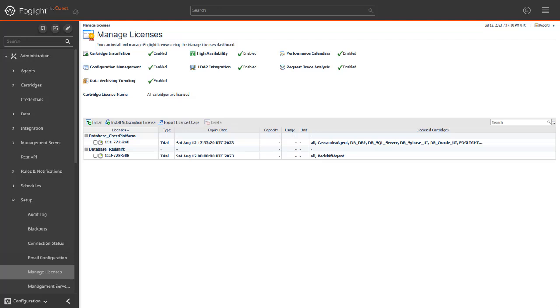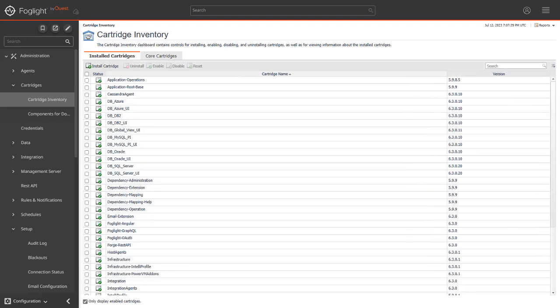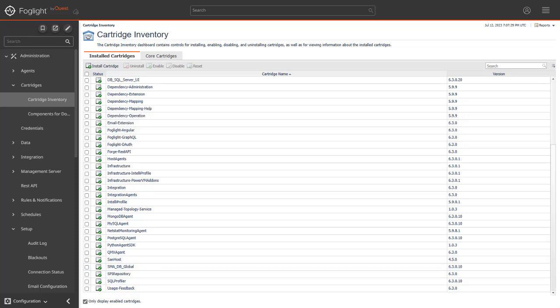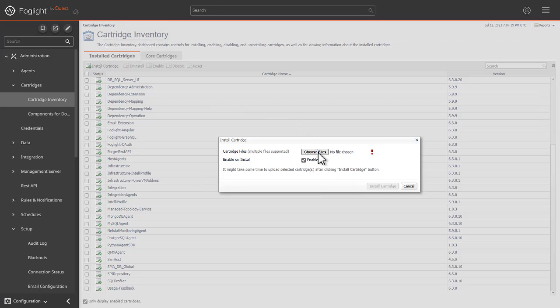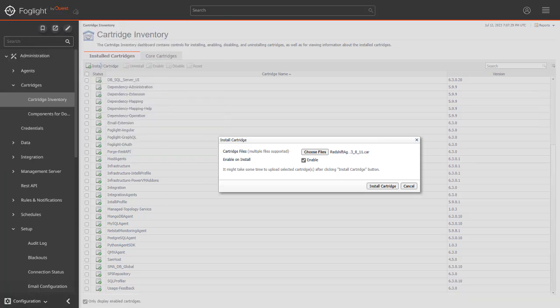To add the cartridge, select Administration, Cartridges, Cartridge Inventory. The Cartridge Inventory screen appears. Click the Install Cartridge button and then the Choose Files button. Load the .car file by browsing to the location where the .car file exists and then clicking on Install Cartridge.